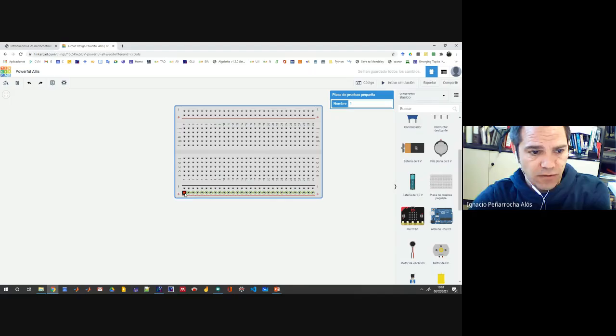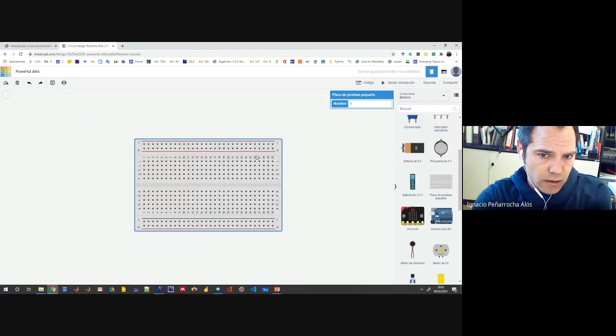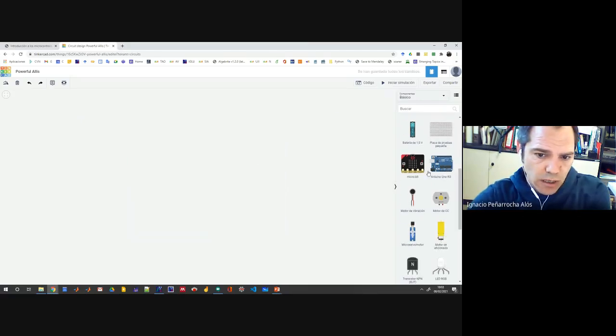You have this line all connected, this line connected and this line connected, but they are not connected between them, and like that all the time. I don't know if we are going to use it or not, so I delete it for the moment. What we are going to do is here, Arduino.